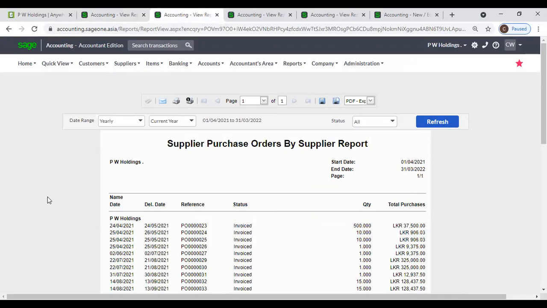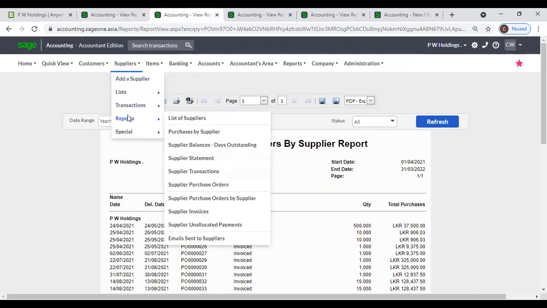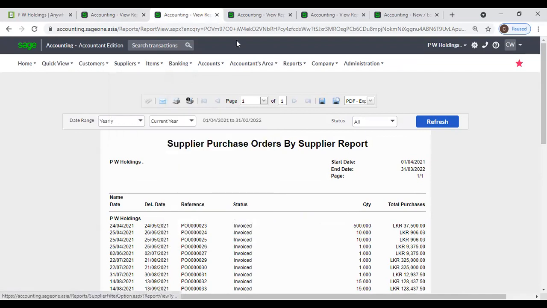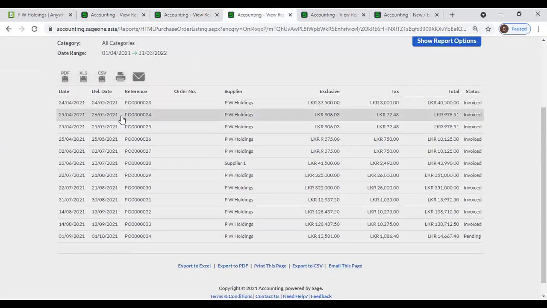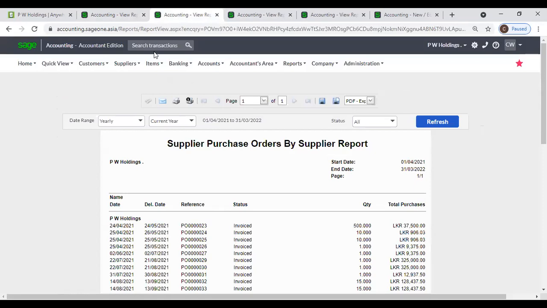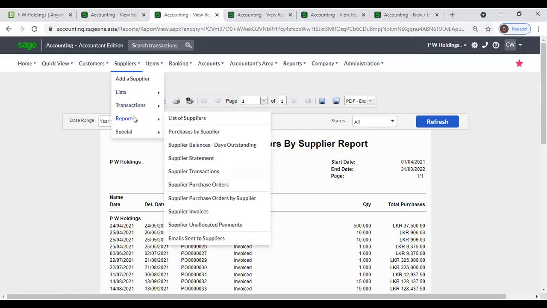The first report is supplier purchase orders. In that report, you can generate a list of purchase orders. From here you can view the list of purchase orders. And the second report is supplier purchase orders by supplier.